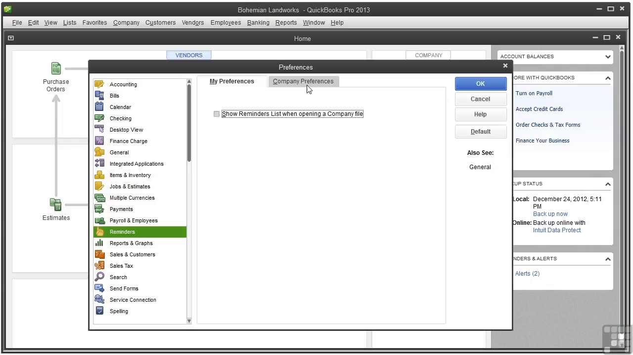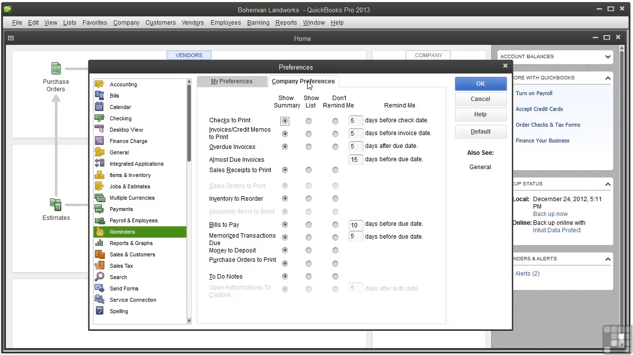So let's go on to the Company Preferences tab. And the one we're interested in right now is Bills to Pay. You would select Show Summary to have the reminders list show a one-line summary and the total for all bills coming due. If you want to list each bill and the amount coming due, select Show List. In the Days Before Due Date field, type the number of days before bills are due that you want to have QuickBooks remind you. And I like a shorter time, so I will change it to 5.